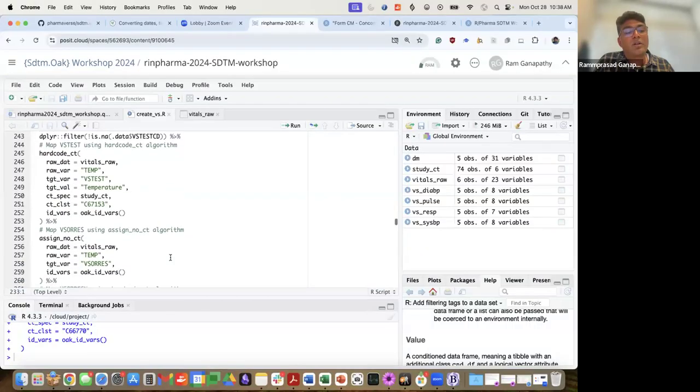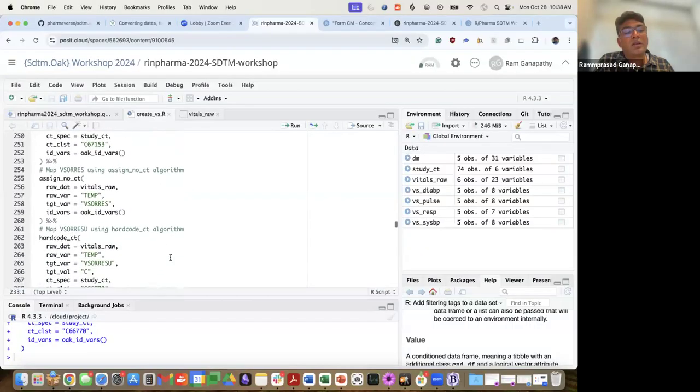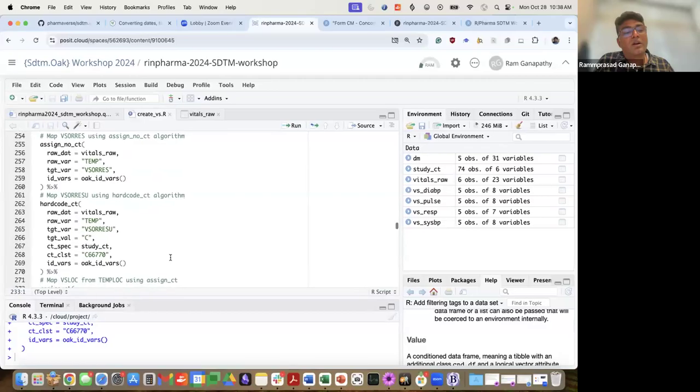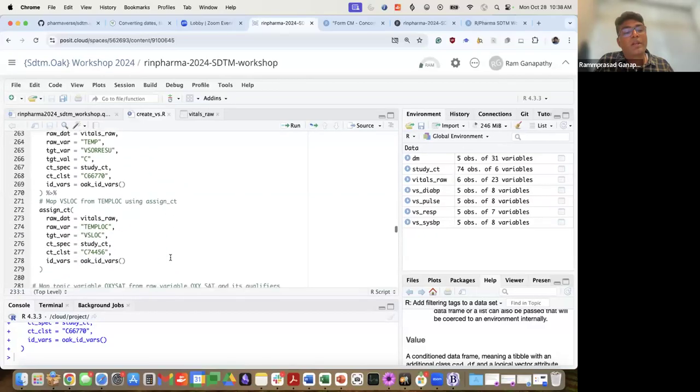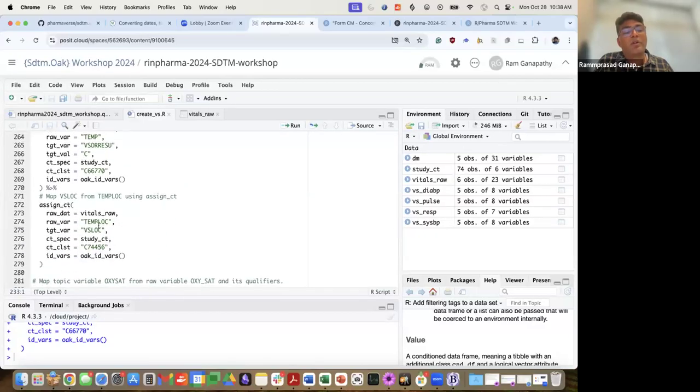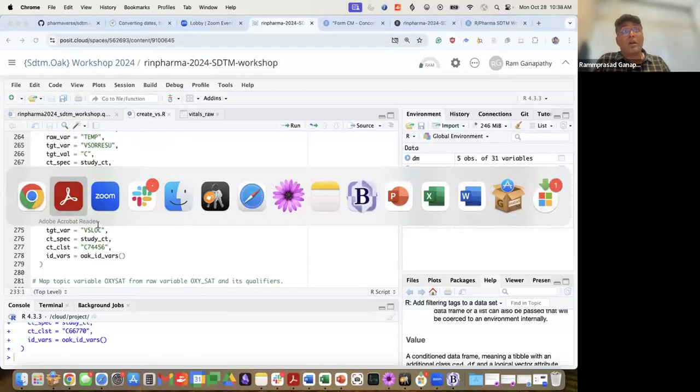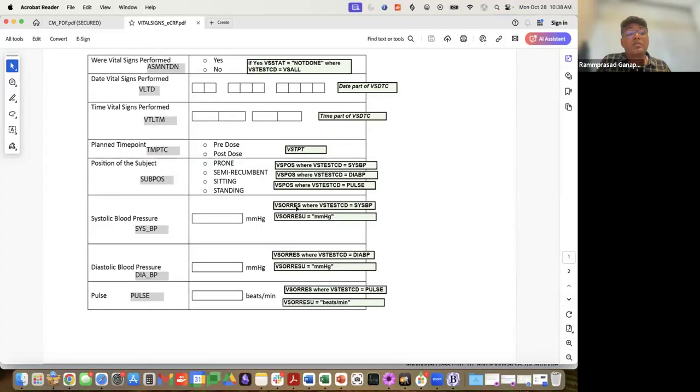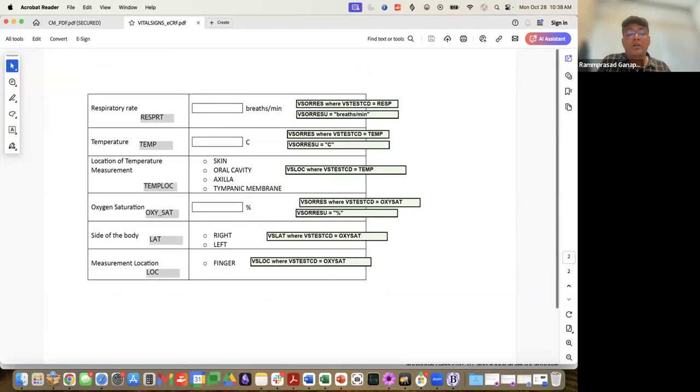Yeah, assign test code, test ORS U, that's hard coded, and location that is mapped for temperature. Yeah, so if you see here, going back to the ACRF. So for temperature, we are already in our second page. For the temperature, you see this location of temperature measurement is applicable only for this.